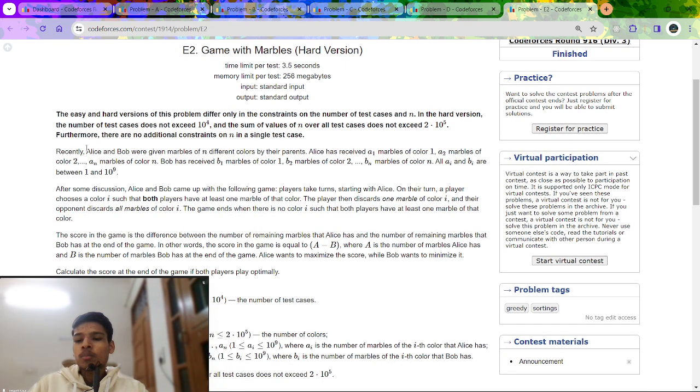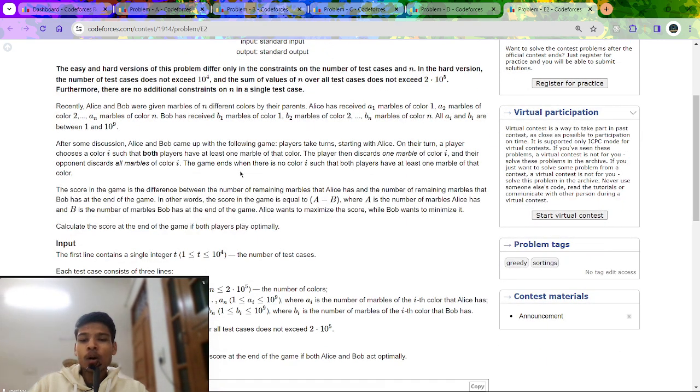There are two players, Alice and Bob, and initially they are given some number of marbles, and there is a color assigned to each marble, which means Alice has a_i marbles of the ith color, or I can say a_1 marbles of color number 1, a_2 marbles of color number 2, similarly a_n marbles of color number n. And similarly Bob has b_1 marbles of color number 1, b_2 marbles of color number 2. Okay, now they are playing a game. How is the game played?